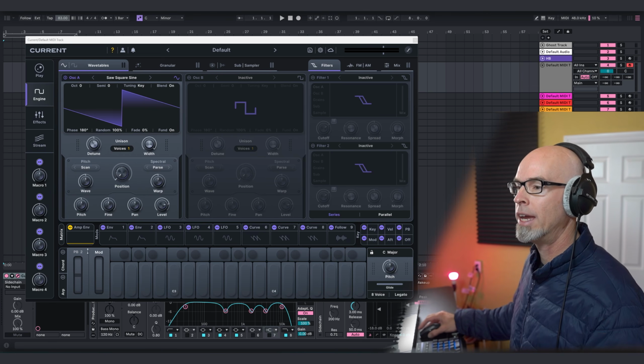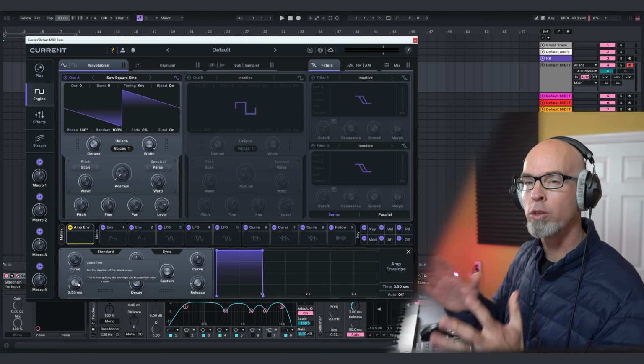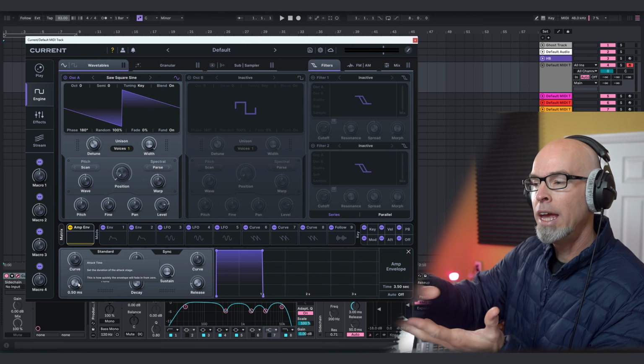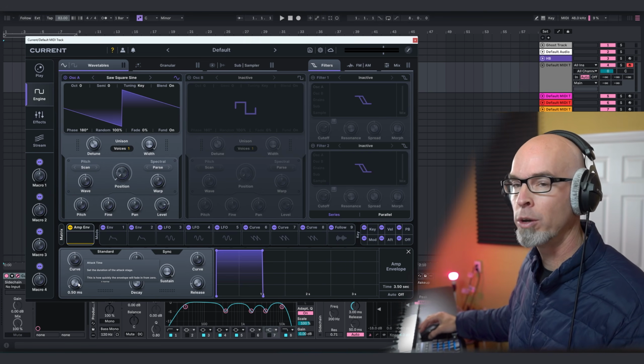And let's go ahead and adjust our amp envelope. Now this is the important part because you really want to make sure that those chords are kind of swelling in and they hold, and then you can let them go with the release and let the reverb do the rest of the work.